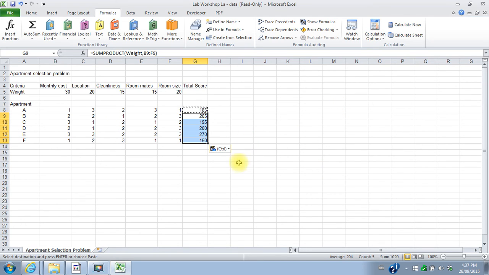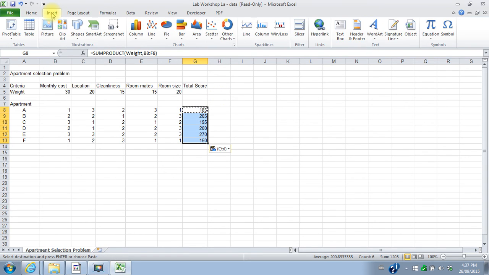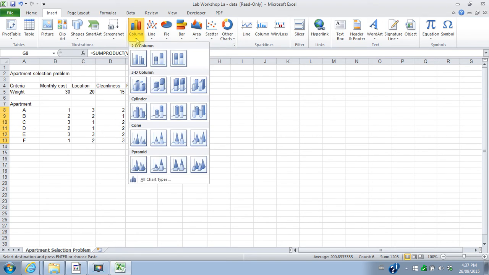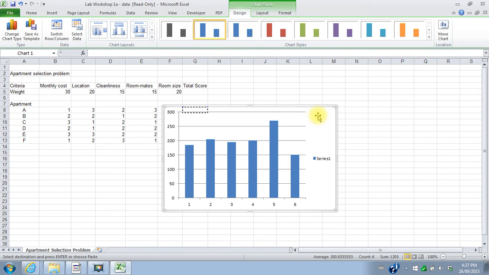I want to do a little bit of work on charts. So we want to create a column chart of our total scores. So I'm going to select the cells with the total scores. I'm going to go to the Insert tab at the top. And in the middle here, we have a number of different charts. So at the moment, I want a column chart. I'll just pick the simplest two-dimensional column. And just like that, I get a chart.